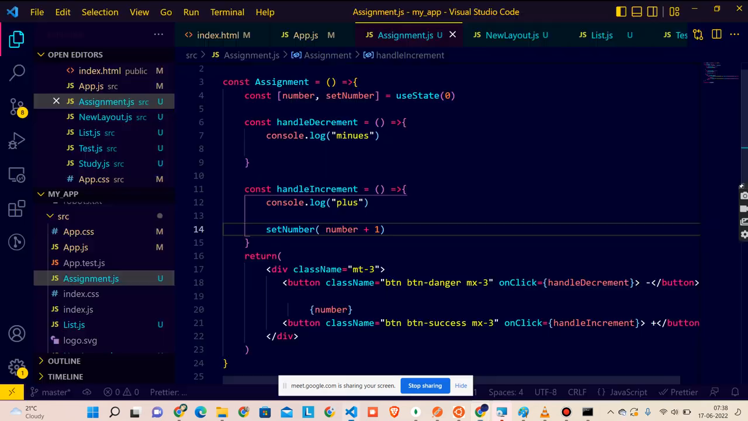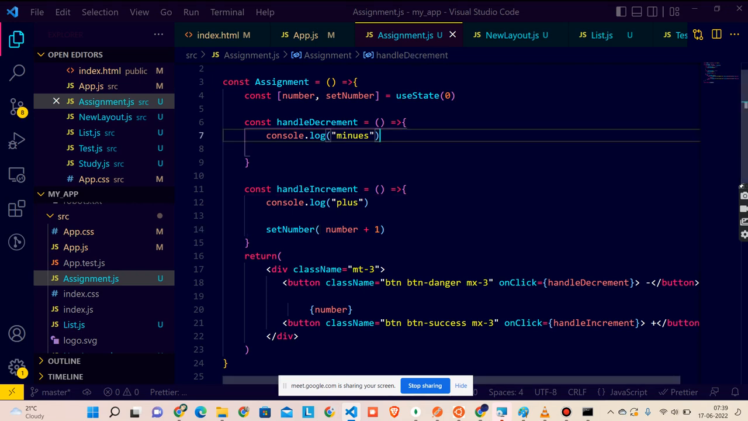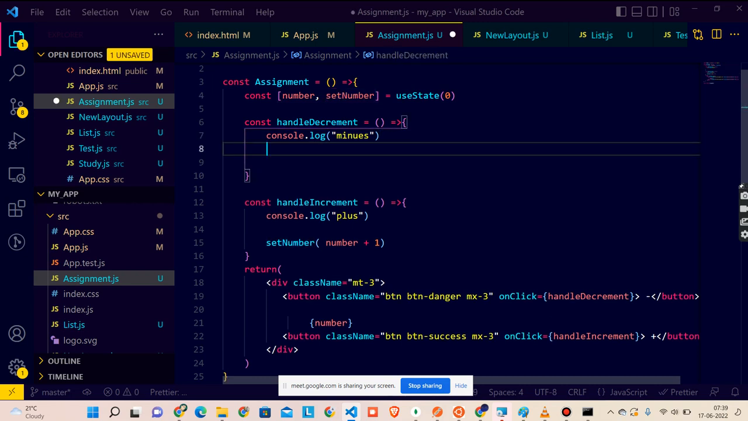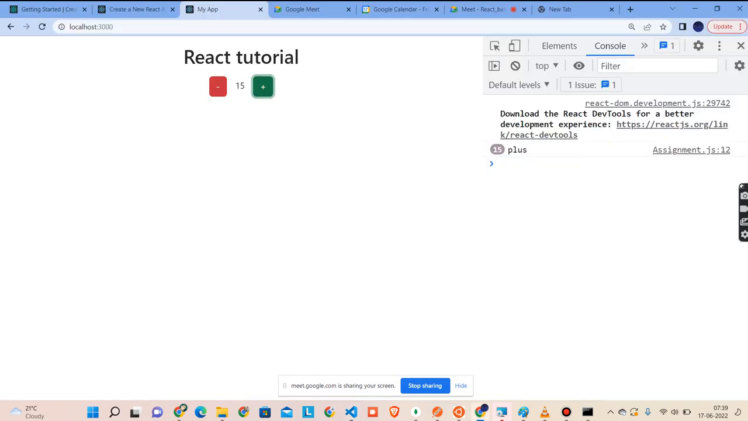Okay. Now the same thing I want for decrement. So again, how can we change the value of number? There is a function called setNumber. And now what we will do, I will remove 1, number minus 1. Cool. Now you can see. Okay, got it. If you click over here.